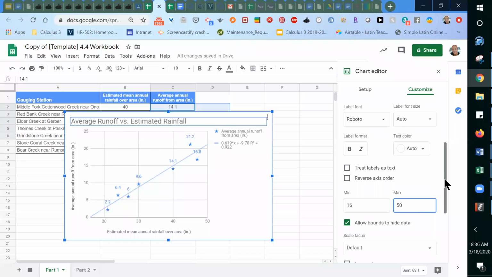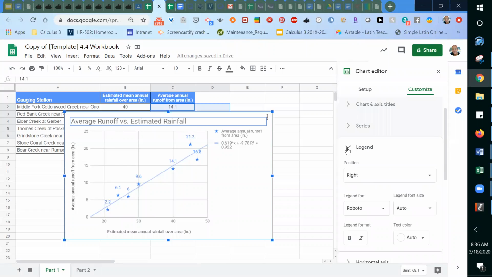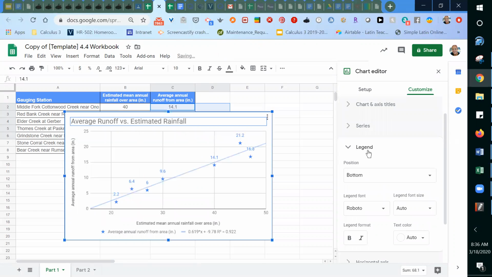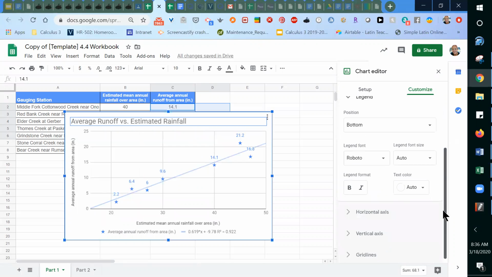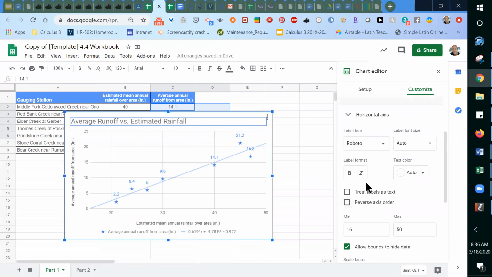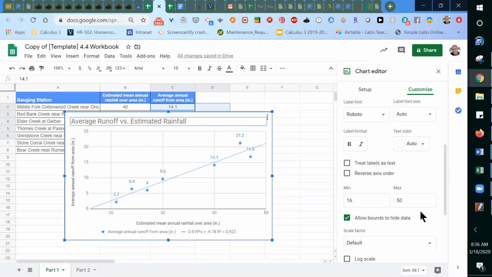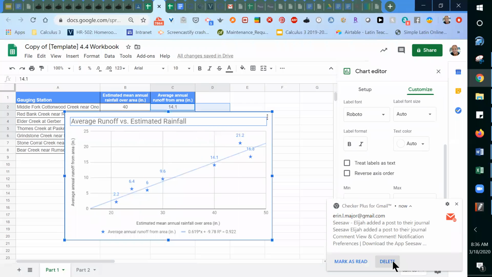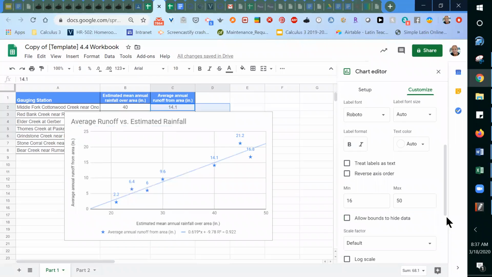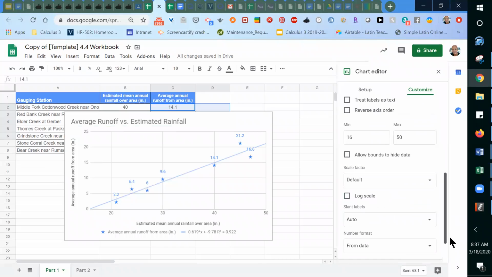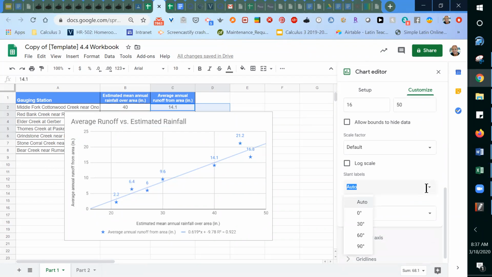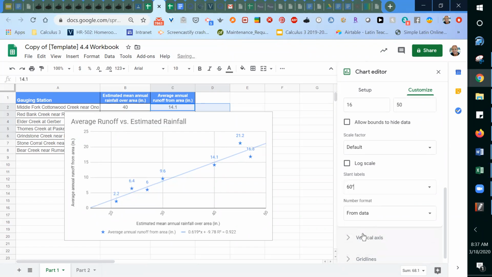And this line is bothering me. I'm putting the legend back at the bottom. There we go, so now I have a bigger graph. Other things we can do in horizontal axis: we do not want it to hide data. That makes us sad. We don't want to hide any of the little data that we have. Scale, not going to scale. Slant labels is just a silly thing where we can make those labels at the bottom go at an angle. That's something you could do if you really wanted to.